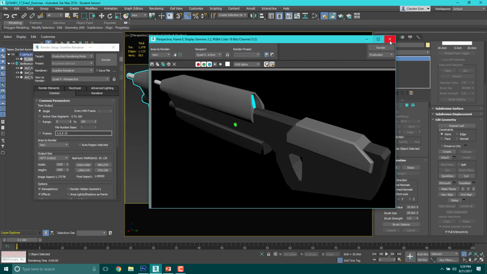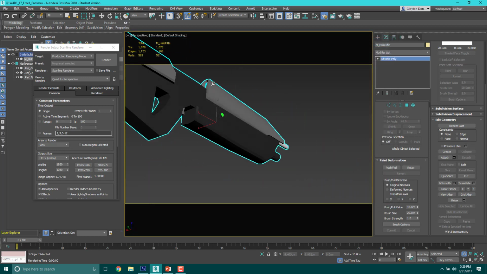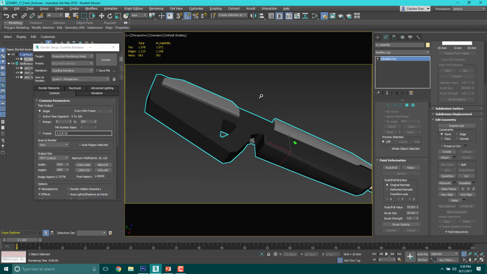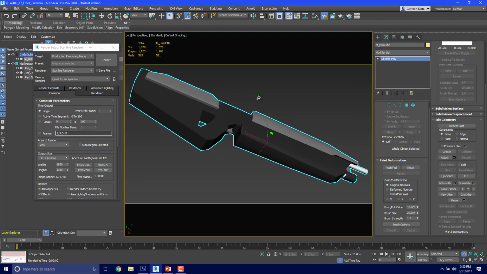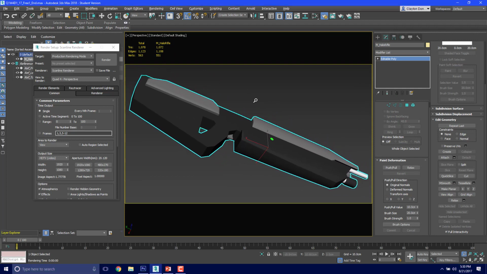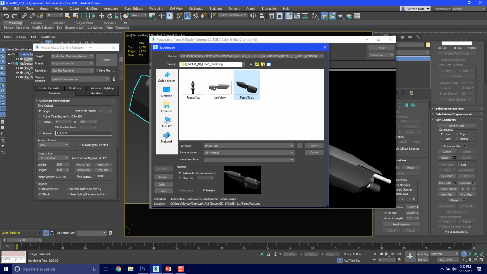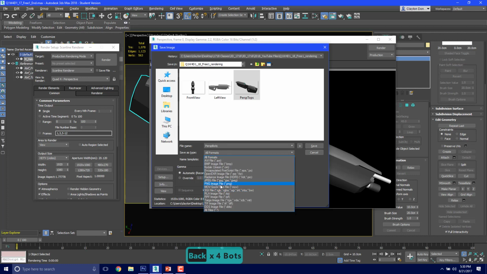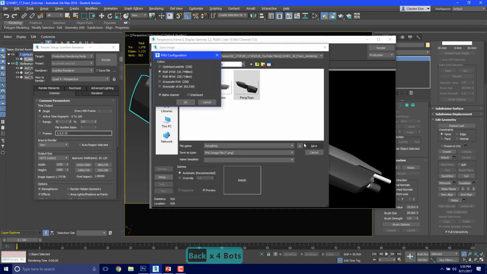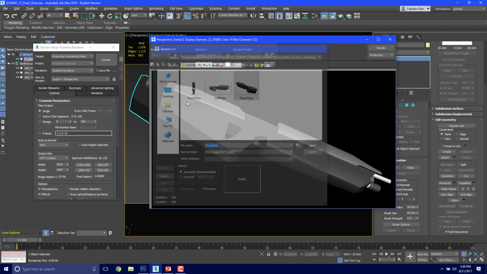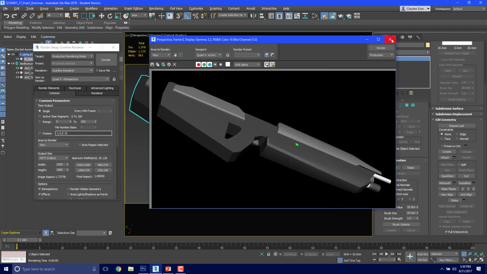Now this time I'm going to do the bottom like that. Make sure it fits. F9 and save. So persp bottom, PNG. Save. Good. Okay, so now we've got all the pieces we need for this file.